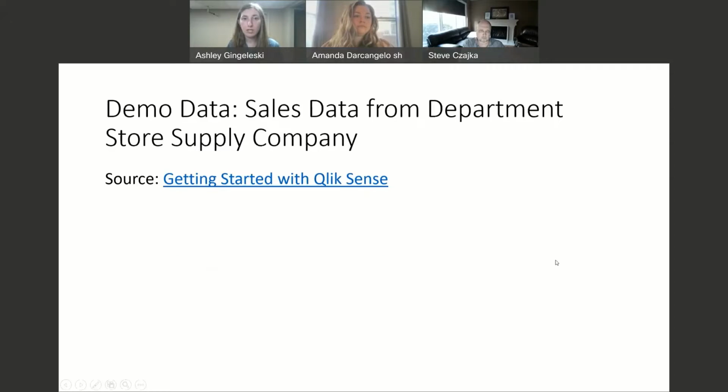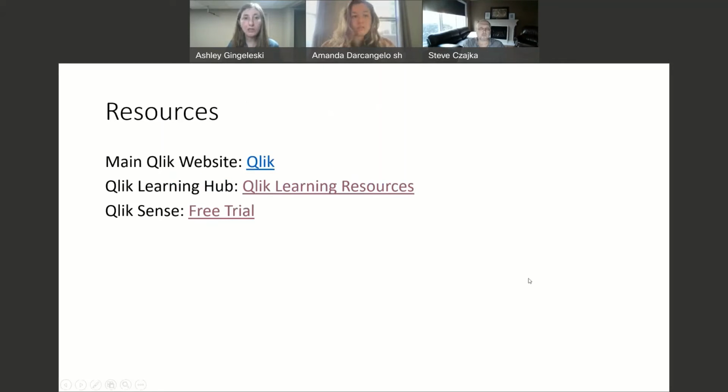So the actual data set that we'll be using as an example is sales data from department stores, like the supply end of it. It has a couple different categories that we'll look at, like product category and different sales associated with that. And this last slide is just some links that I've got pulled up that we'll take a look at as well, for some of the different channels for accessing Qlik and some of the different resources with it.